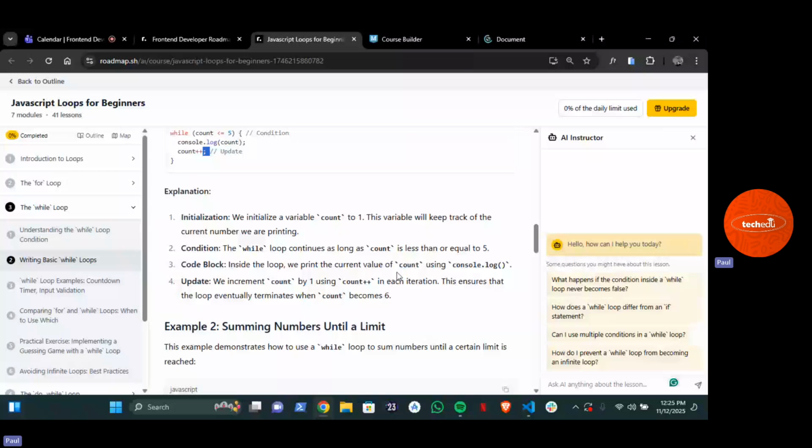Now, inside of the code block, we print the value of what? Count. Now, we increment count by using count plus plus in its iteration. This ensures that the loop eventually terminates when count becomes what? 6. Meaning 6 will never get printed out. So let me show you what I'm trying to say.